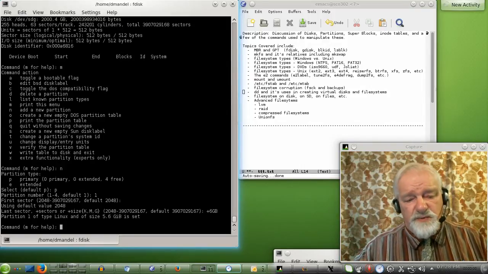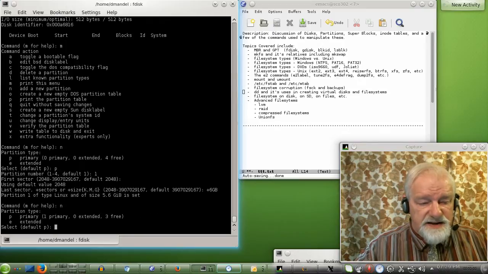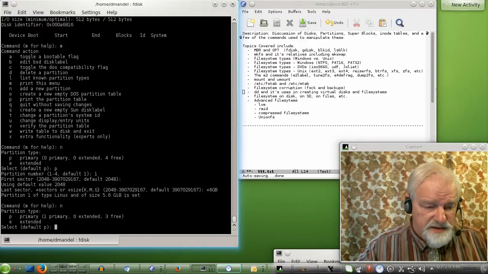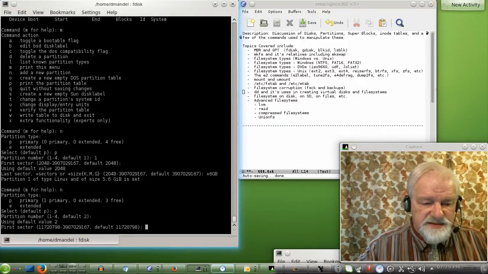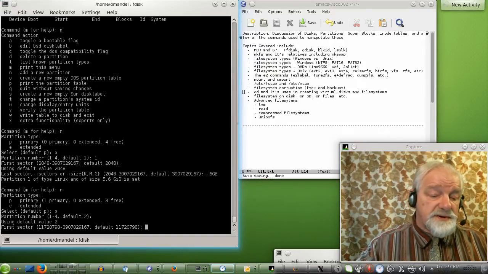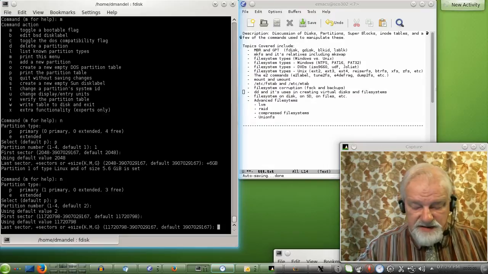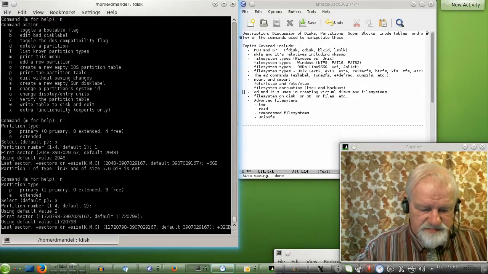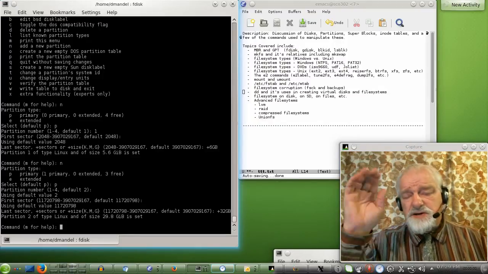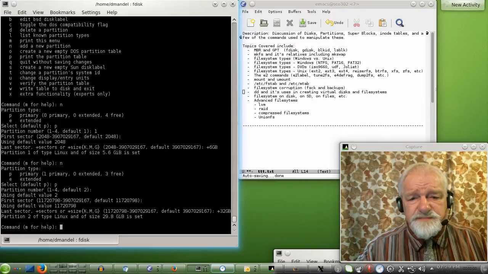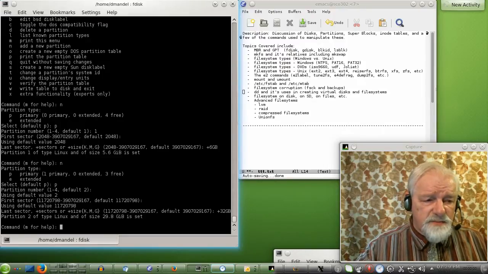Okay, next one we're going to make. Well, we'll go back and fix things later. We're going to make a primary partition. We'll take the default, which is a second partition. We'll take the default here. And we're going to make this one 32 gigabyte, because I don't know what I'm doing. Okay, next one we'll take. Well, that's good enough. Don't need any more. So now I want to write that to the file system right there.